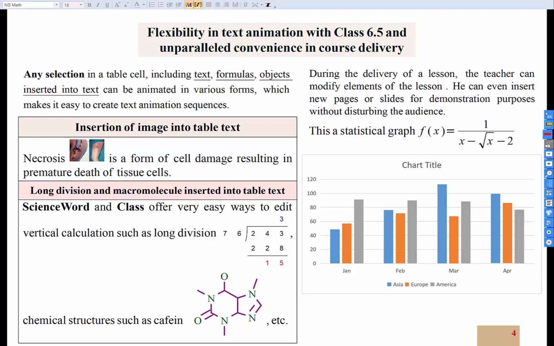Even if I want to use the pen, I can also pick the pen tool and write the same function. F of x is equal to fraction 1 over x minus square root of x minus 2. And if I make a mistake, I can use the eraser to rub off what I don't need.